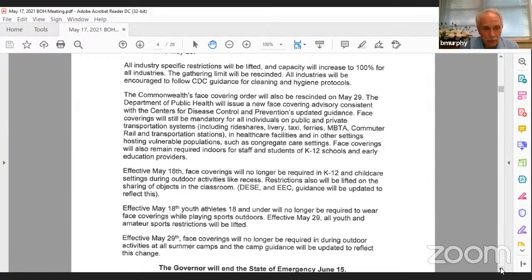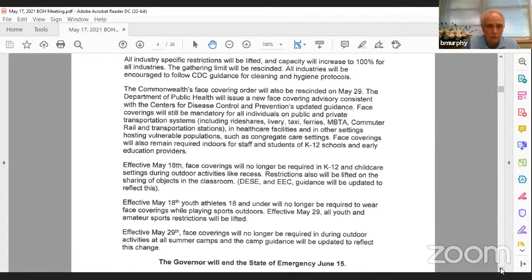May 29th, all the requirements on youth activities wearing face masks are lifted. And again, May 29th, dining outdoor at all summer camps, and guidance will be updated to reflect the change also. So basically, it's back to normal, according to the governor on May 29th.